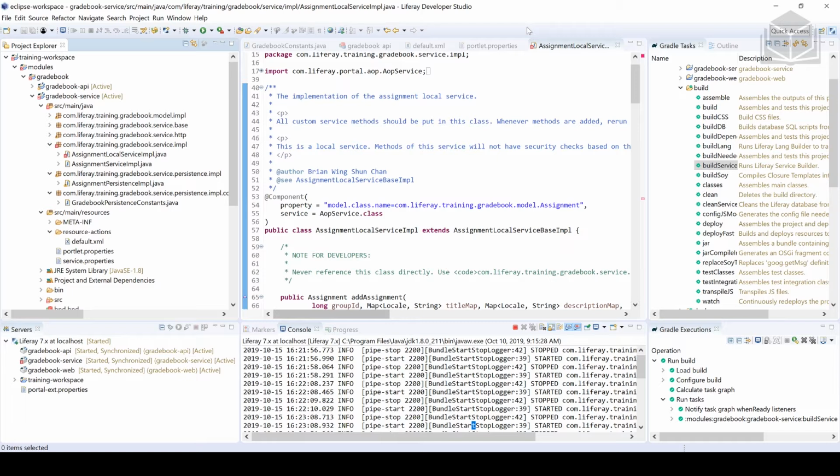So we have two steps left over. We need to register everything that we've been doing. So we need to let Liferay know that, hey, we have this assignment entity that's connected to this permission resource, and we want this integrated or registered into Liferay's permissioning system. So let's go ahead and see how that is done.